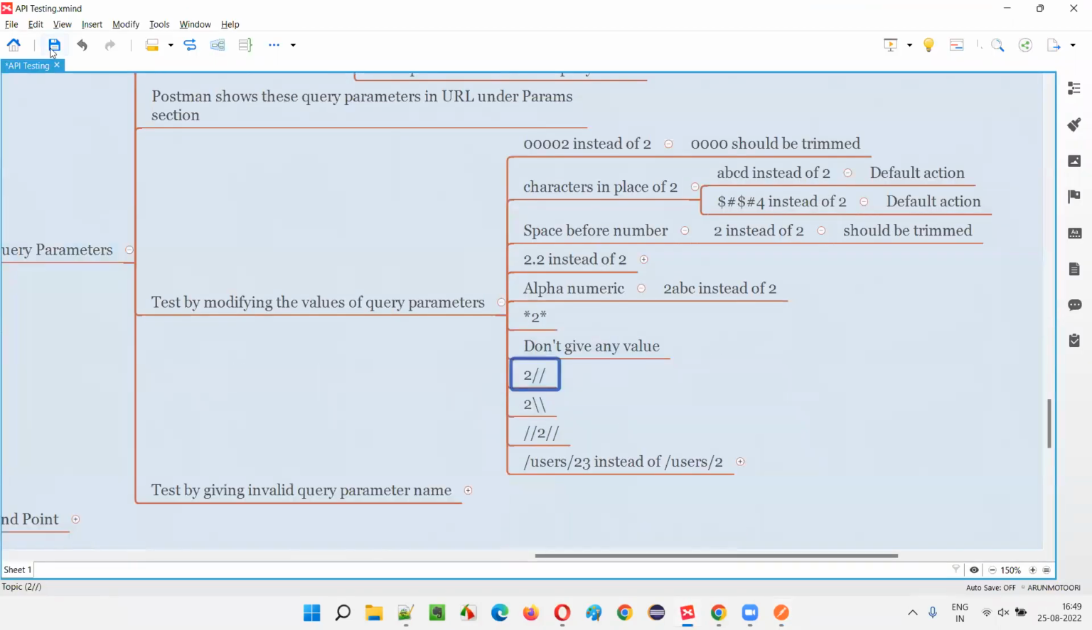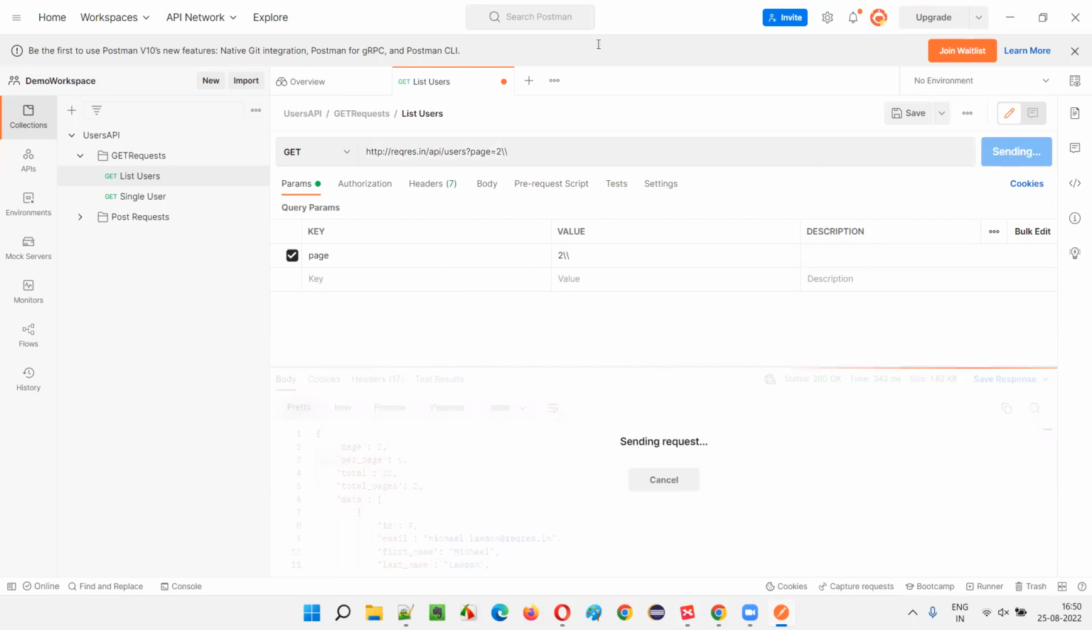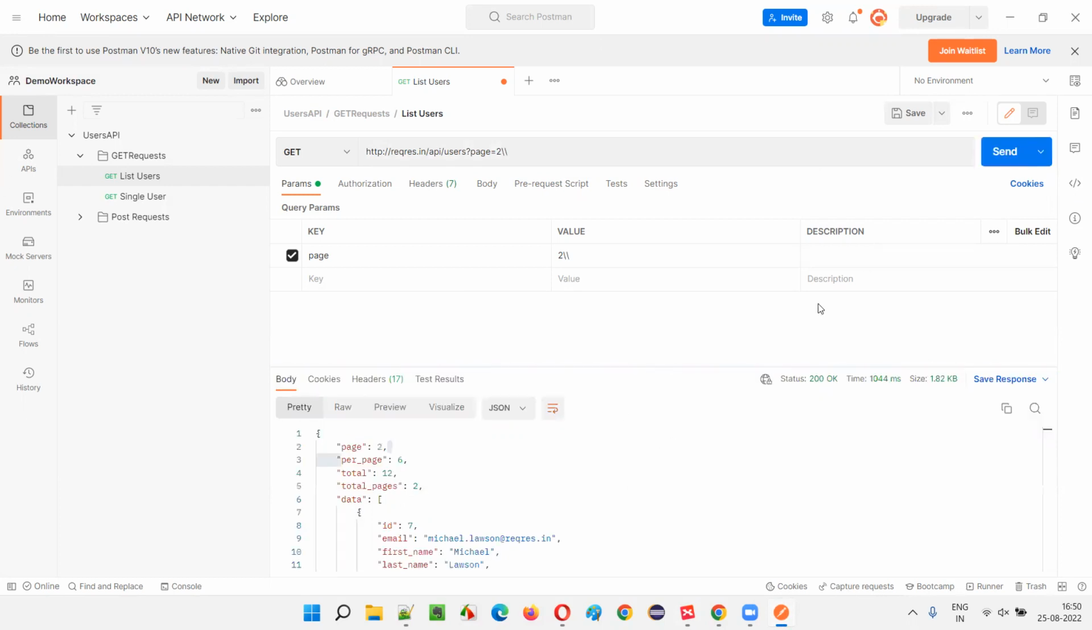Next, if you give double forward slash 2 double forward slash, whatever comes after the 2 should be ignored, if the developer has written this correctly. You see, it's working fine. Page 2 records are coming. That's fine. What about double backward slash? If I click on send button, still it should work.